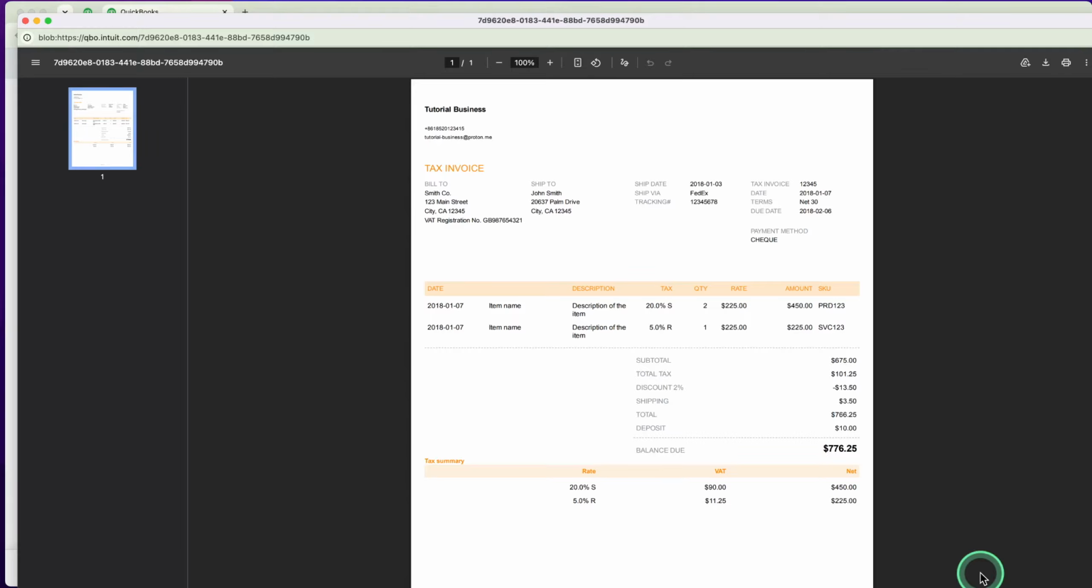Once you're happy with the design, it's a good idea to double-check the details. Verify that all the critical information is accurate, such as your payment terms, company address, and contact information. These details are important for both your branding and ensuring your clients have all the information they need.